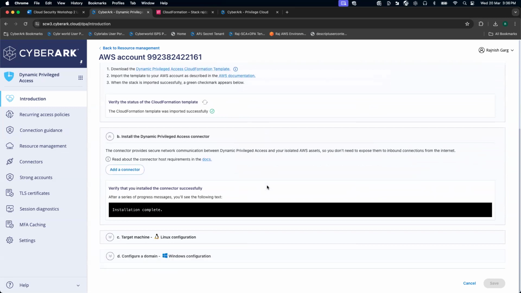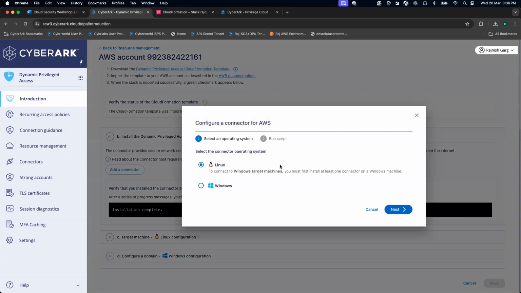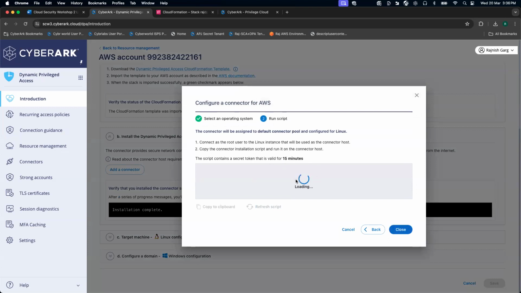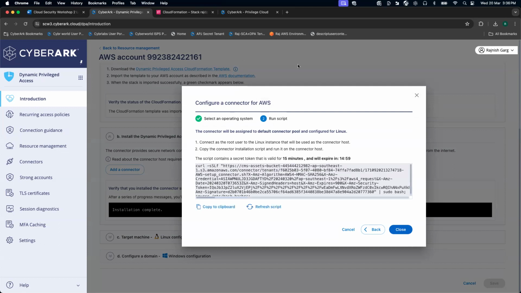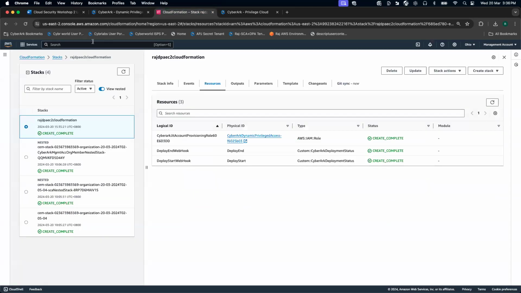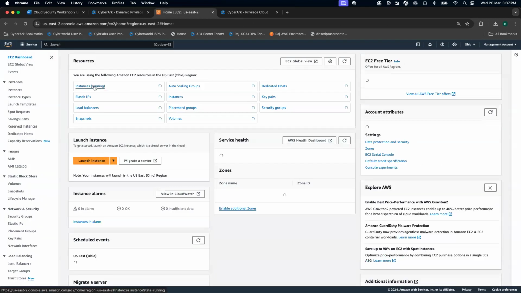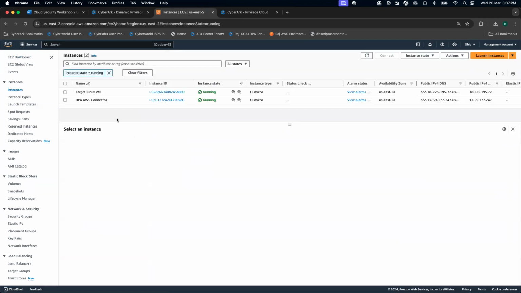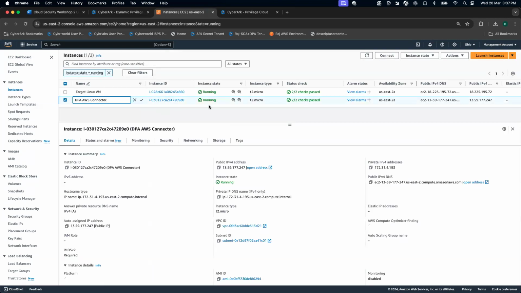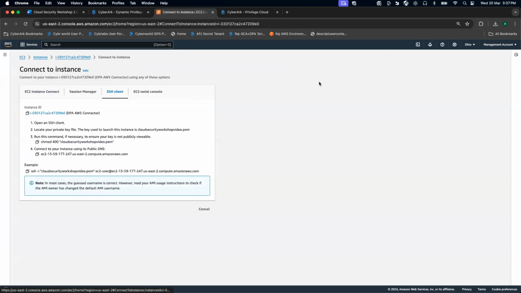The next step is we are going to add a connector. I'm going to click on add connector. We are going to use Linux, and then it is going to provide us the script. This script we are going to run on our EC2 machine. I'm going to go to the EC2 service, then to the instances. I'm going to go to the DPA AWS connector and click on connect. I'm using the SSH client as an option.